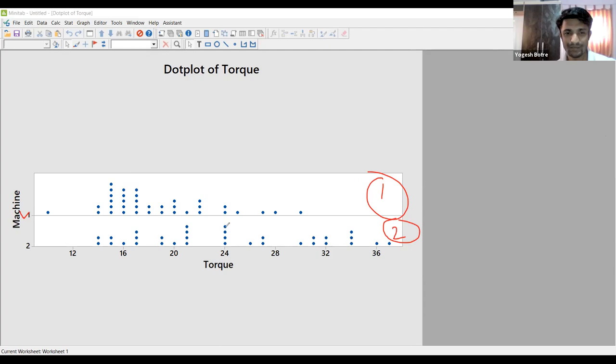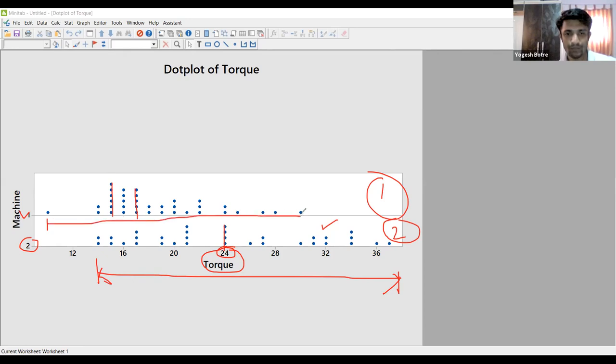Machine two, right? So maybe this is the center, or this is where the mean is, and maybe this is where the mean of machine one is. So certainly machine two is having higher torque. So if I say torque higher is better, I'll go with machine two. And if we talk about variation or dispersion, this is the spread of machine two, and this is the spread of machine one.